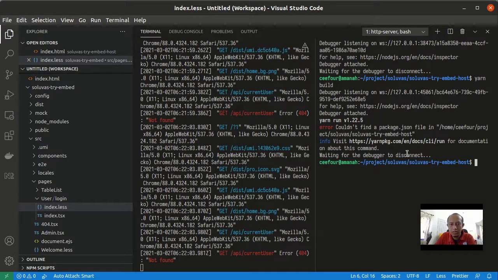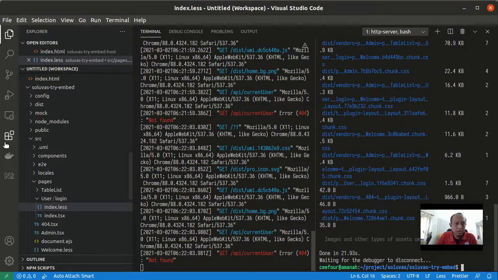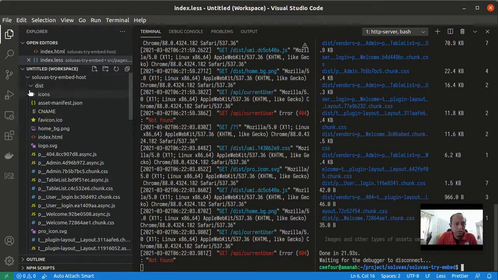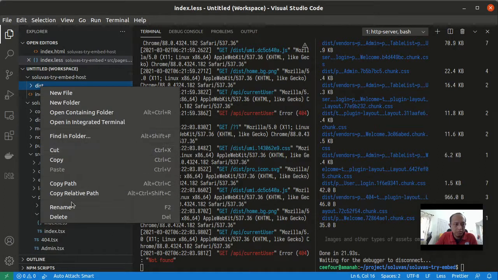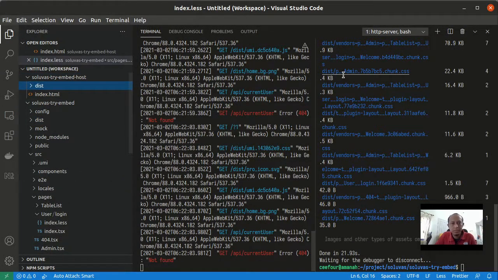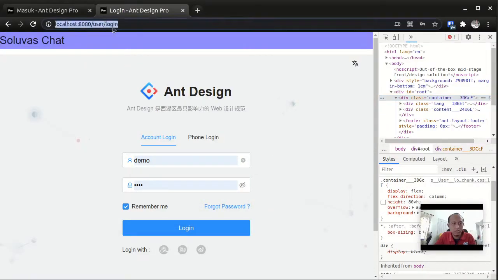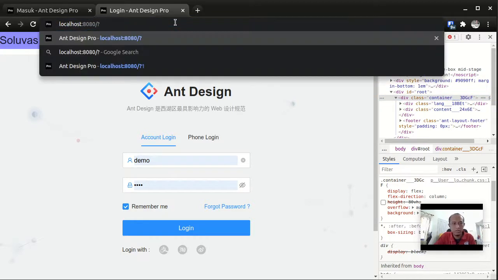Okay. Not the host there. So do yarn build here. Okay, so the build is done. So now I'm going to remove this dist and then copy over the new dist. And let's see if this works when I refresh.